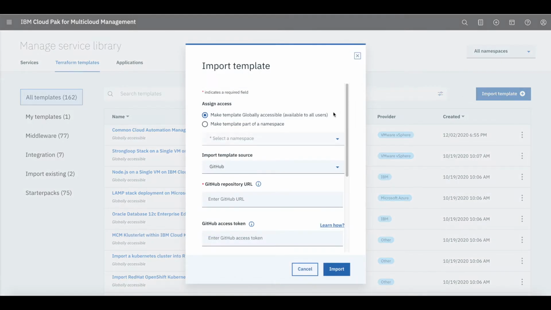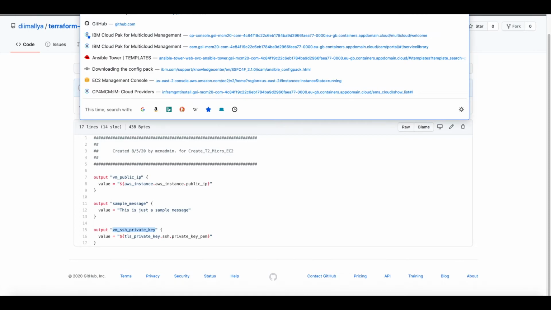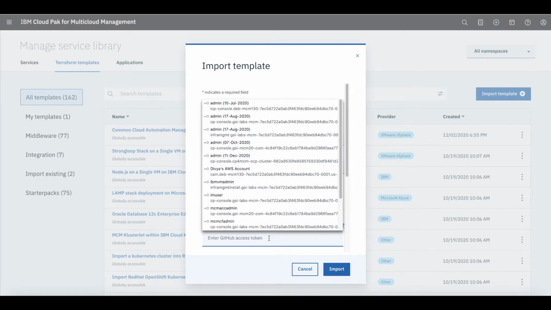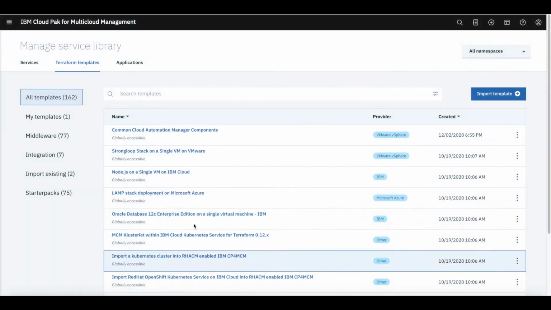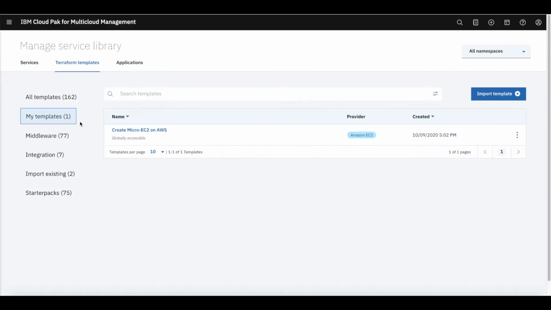We can import the template by clicking on Import Template. We can select the template source repository type, and we can provide the repository link to import the template. And if it is a private repo, we can give the access token. On clicking import, the templates will be imported. Here I already have this template imported. This template we are going to use in the service being composed.